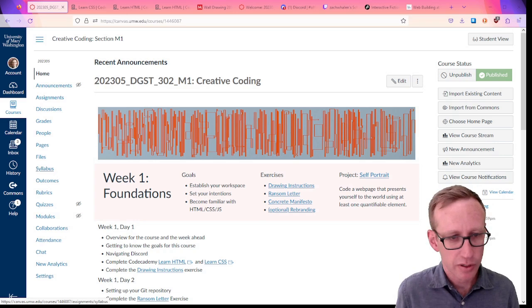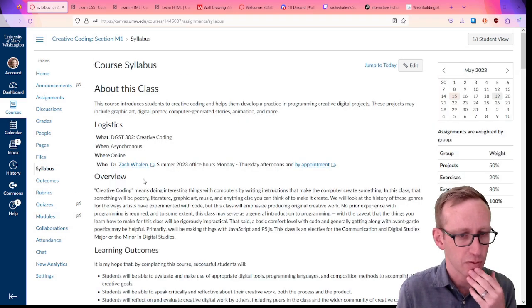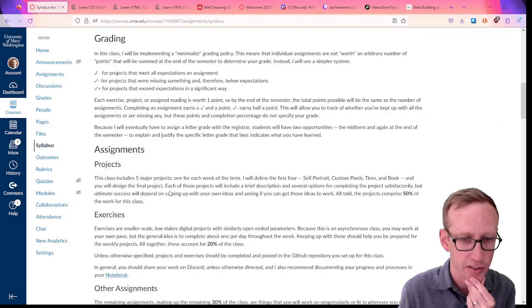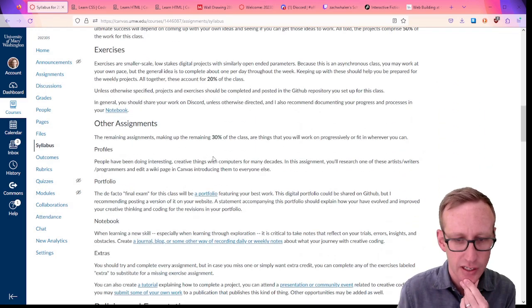So yeah, let's take a quick look at the syllabus. Syllabus has a lot of information in it. Obviously, it's a fairly verbose syllabus, as I tend to do with these. A couple of things just to kind of highlight.